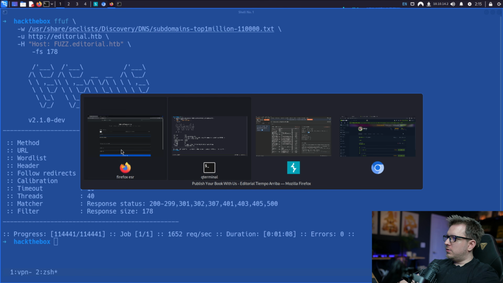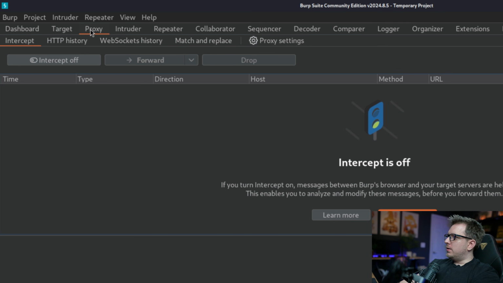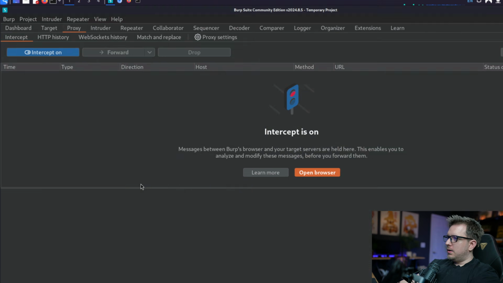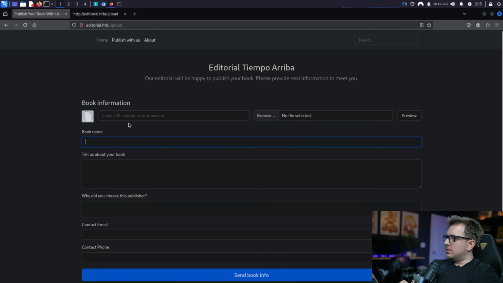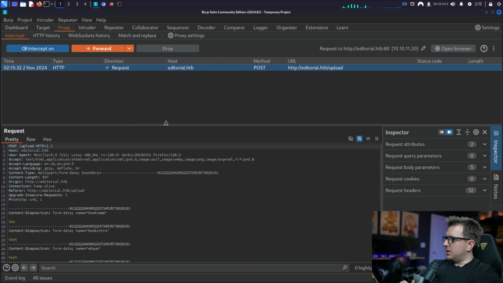Let's actually go into Burp Suite and let's play around with it. We'll go top left, proxy, turn on intercept. We'll go back to the website and let's test this out. Test, test, test. Send book info. Oh, it's asking us for an email address. Okay. All right, let's take a look. See if I can make this bigger.